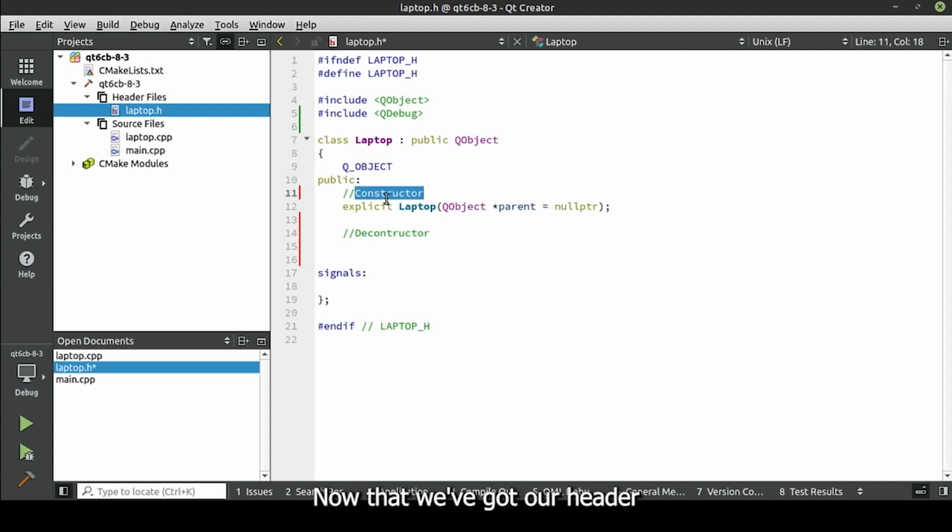All right, now that we've got our header and our source, let's go ahead and look at our laptop. Strikingly similar to the previous video because, well, it's very simple. We're including QObject. We're inheriting it. We've got that macro in our private section, and we have our constructor. Let's go ahead and add in QDebug. Don't really need it because it does it automatically, but just in case you need it to debug.